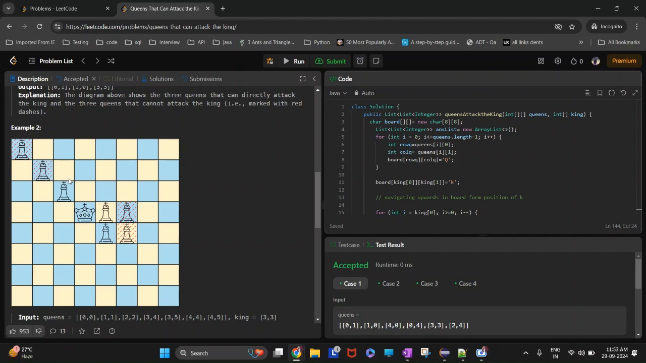So what you have to do, instead of navigating from each queen, is to think in another way. You have to navigate from the king: king upwards, king leftwards, king rightwards, king downwards, and diagonal-wise: upward left diagonal, upward right diagonal, below left diagonal, and below right diagonal. You have to navigate the chessboard and see which is the first queen attacking the king, and store it in the list of integers.